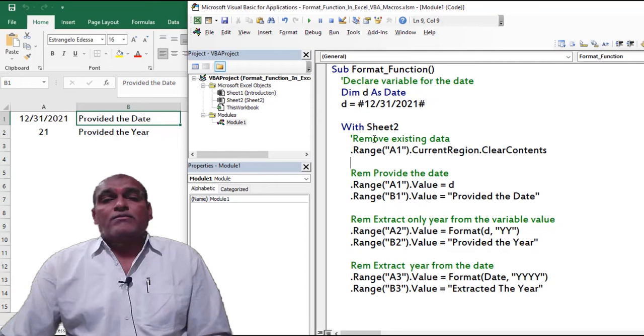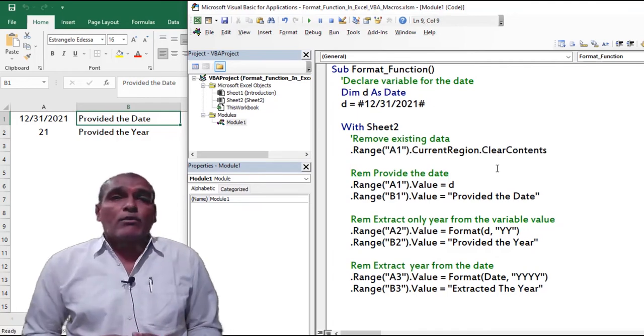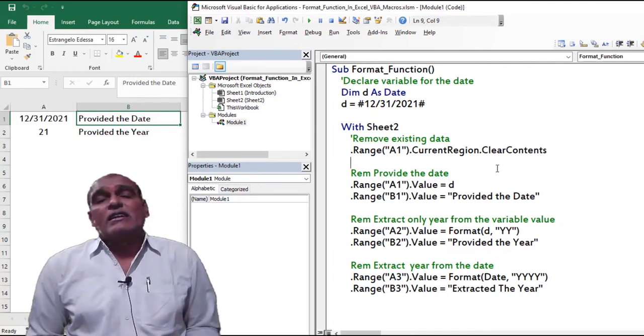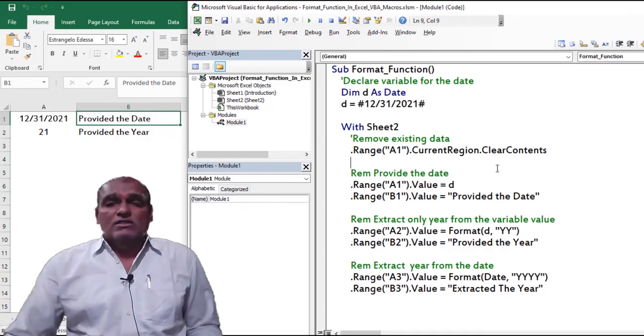Here I mentioned Sheet2.Range("A1").CurrentRegion.ClearContents, which means I am going to remove all the existing content from range A1 onwards.